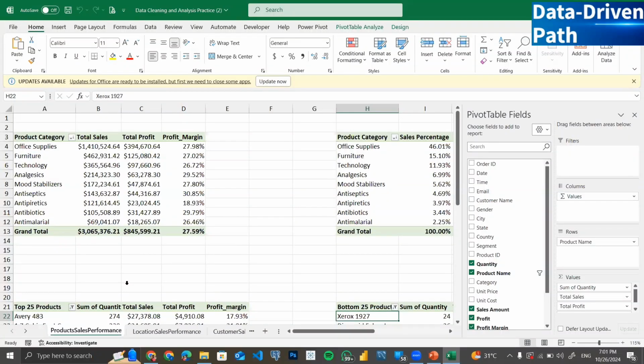Now, you want to insert a visual based on your pivot table, the data in your pivot table. How do you do that? After analyzing your data, and you have the pivot table you want to pull up a visual for, let's say this pivot table, we have the total sales by product category.